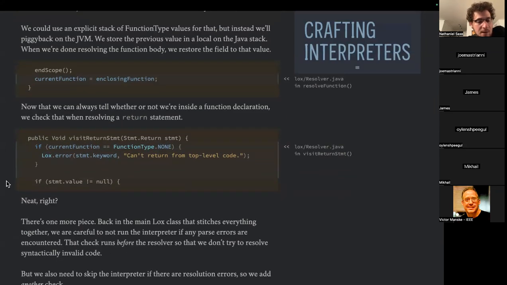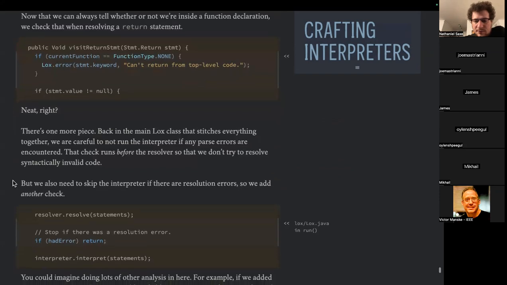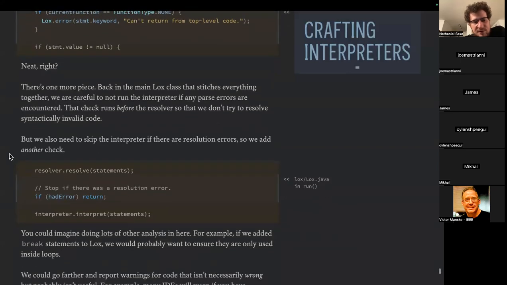Neat, right? There's one more piece. Back in the main Lox class that stitches everything together, we are careful to not run the interpreter if any parse errors are encountered. That check runs before the resolver so that we don't try to resolve syntactically invalid code. But we also need to skip the interpreter if there are resolution errors, so we add another check.